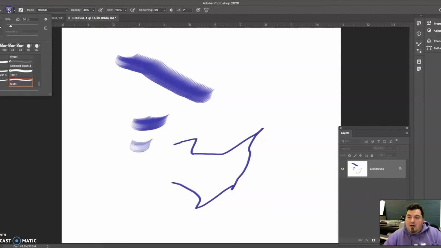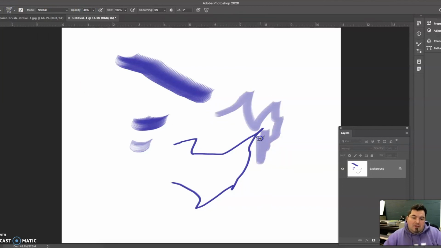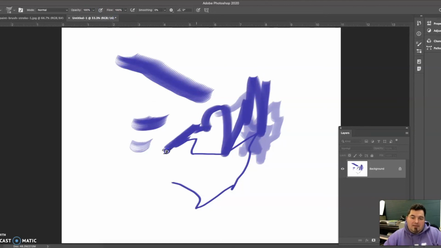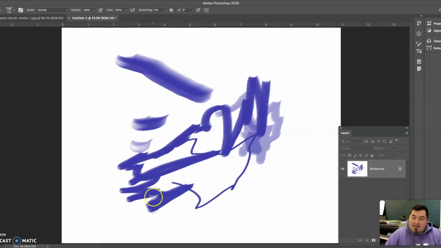But again, it gives me more natural looking brushes for lighter and darker values. And so we can layer those. And these are at 49% opacity. There's full opacity. And so that's how you make a brush.